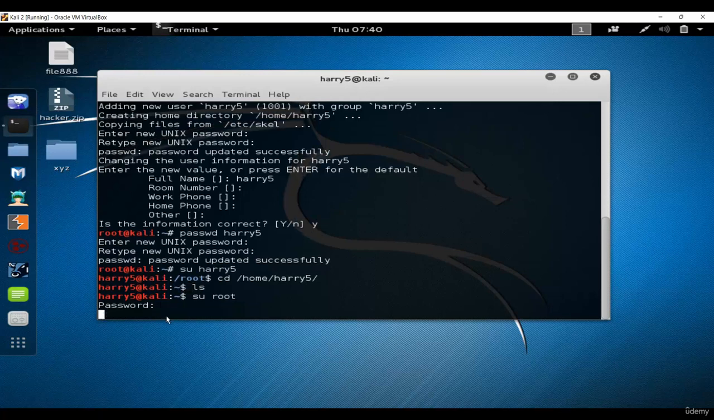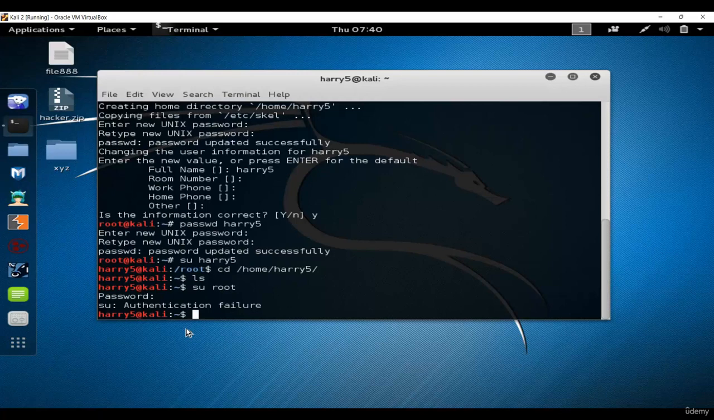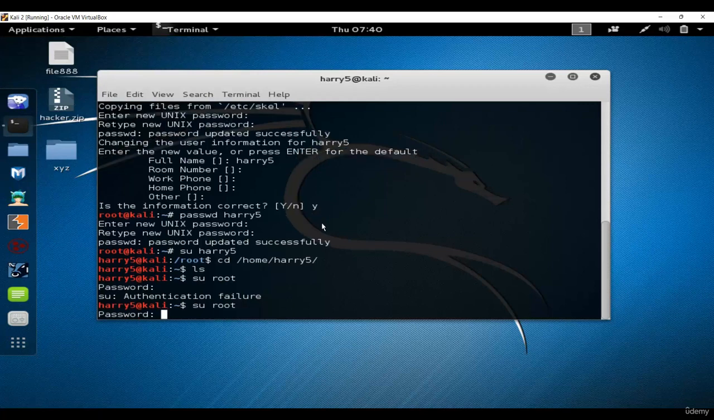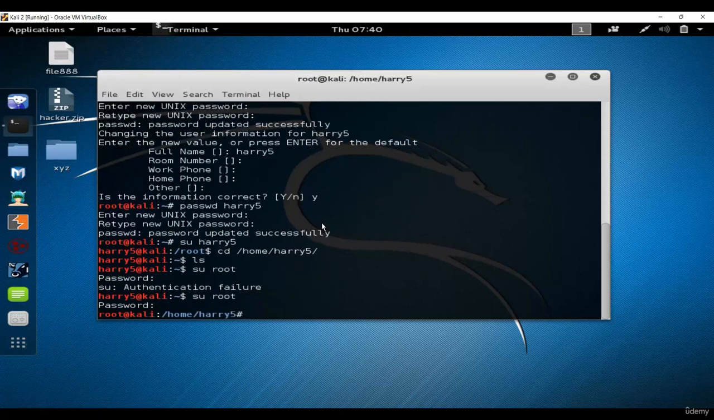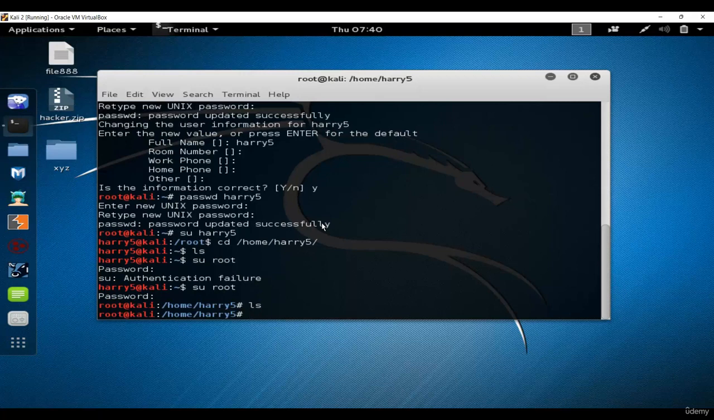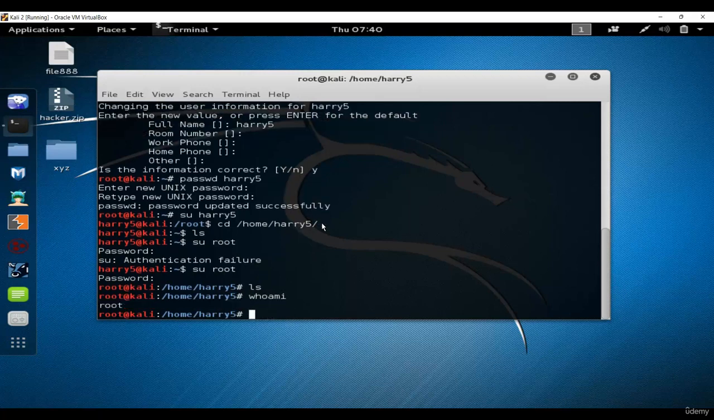See, it says authentication failure because I have provided the wrong password here. So let's do it again. Switch to root and then the password. Okay, see, we use the whoami command just to make sure which user we have logged in as. So whoami? Root.